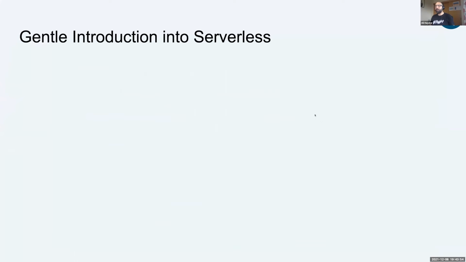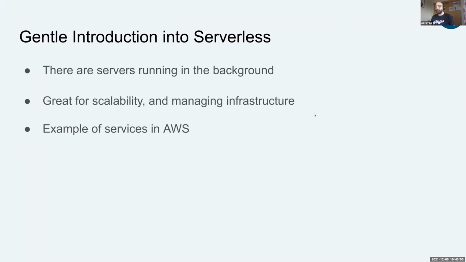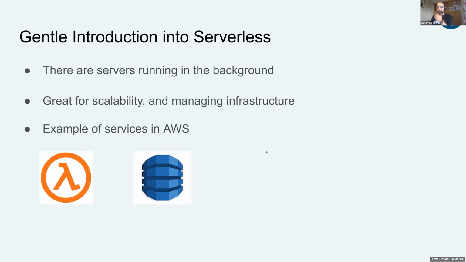I'll get into the services now and just show people a bit. So now I'm going to get a bit more into these services. Here we have 3 serverless services in AWS. This is a Lambda, this is a DynamoDB, and this is an API Gateway.